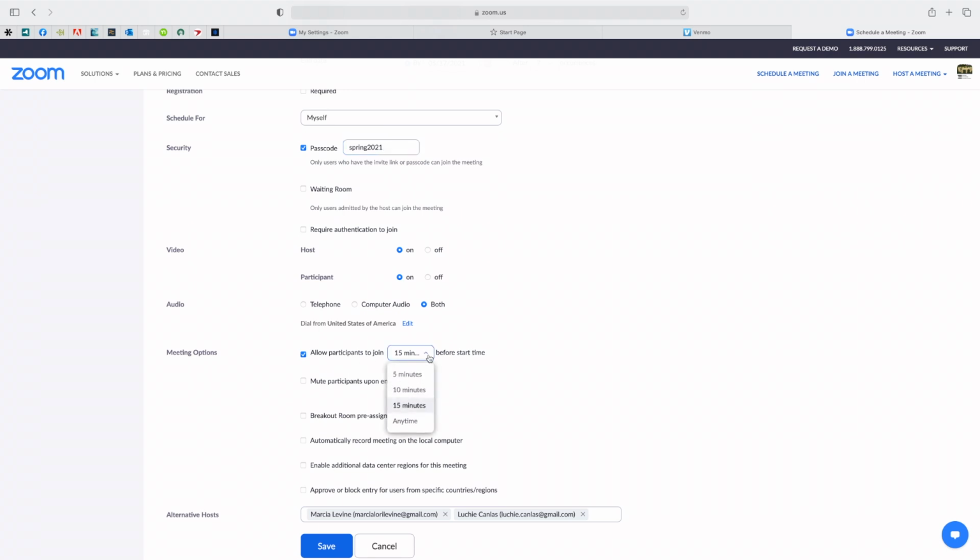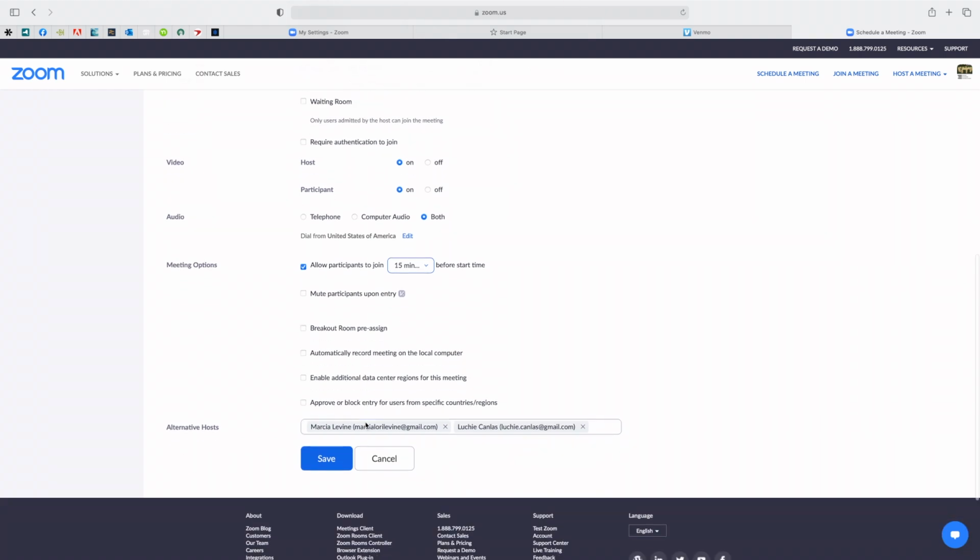Allow the participants to join. They have an option of 5, 10, 15, or any time before. I give them 10 or 15 minutes to join. This way they could talk to each other and wait for you when you're ready to come on and do your class. Don't mute the participants upon entry. Let them talk. If you're using breakout rooms, we'll talk privately. Most are not using breakout rooms.